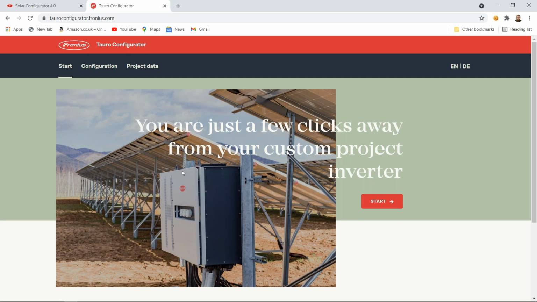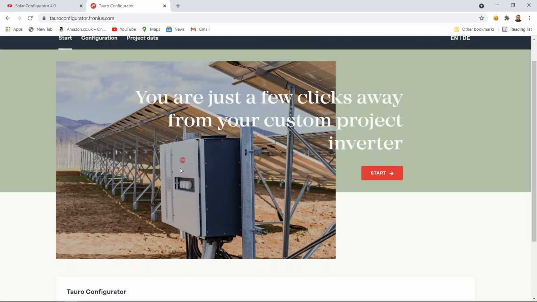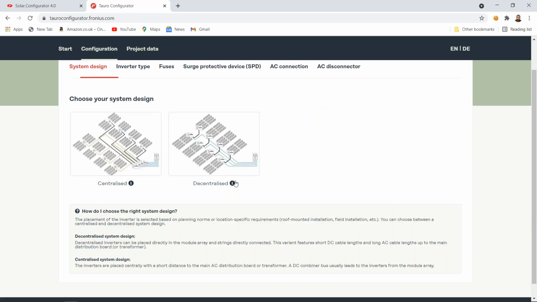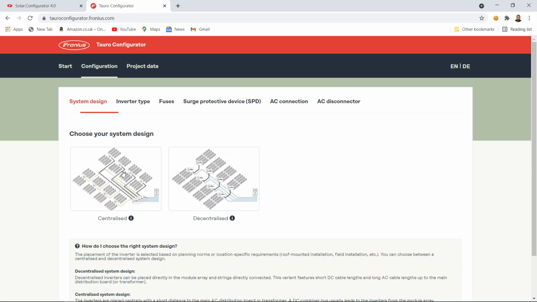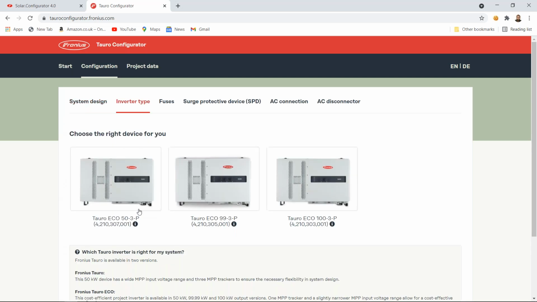If you need more information and don't know what it entails, you can click this information button and it will tell you everything you need to know about a centralized system. Same with the decentralized system, as you can see. Then if you have all the necessary information and have made a decision, you can select the system you want to configure. If it's a centralized system like I've clicked, you can go ahead and select the inverter types.